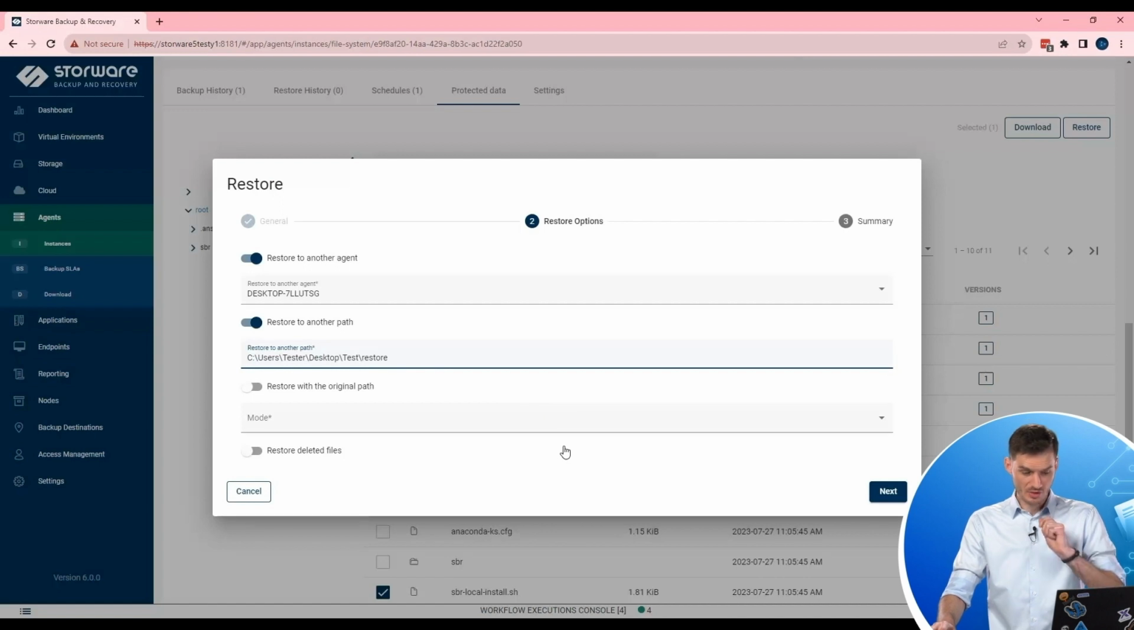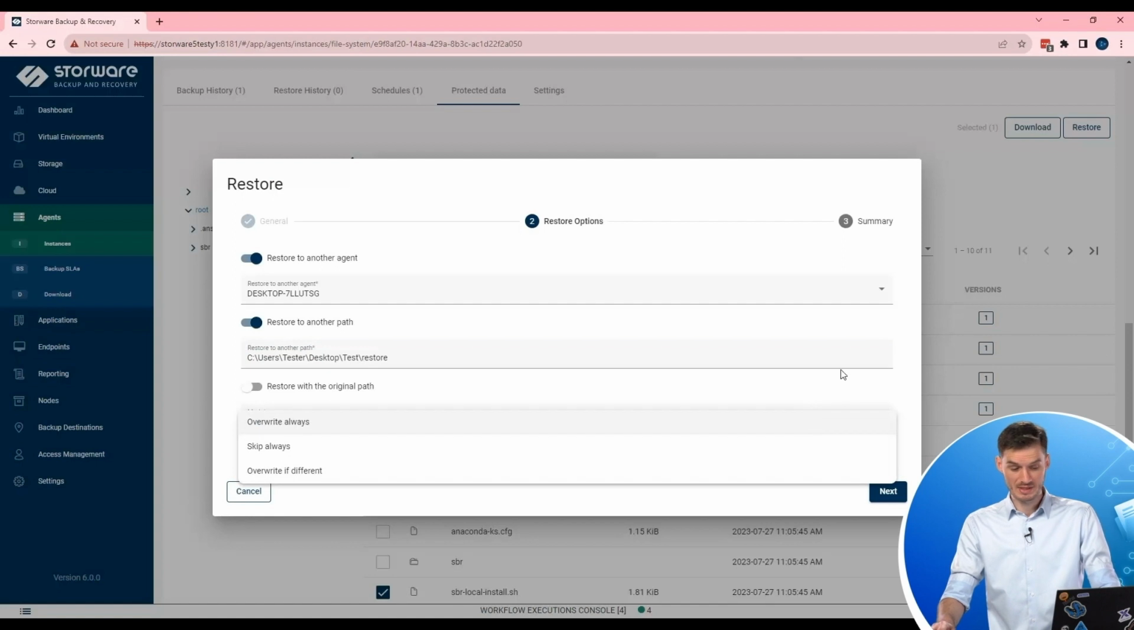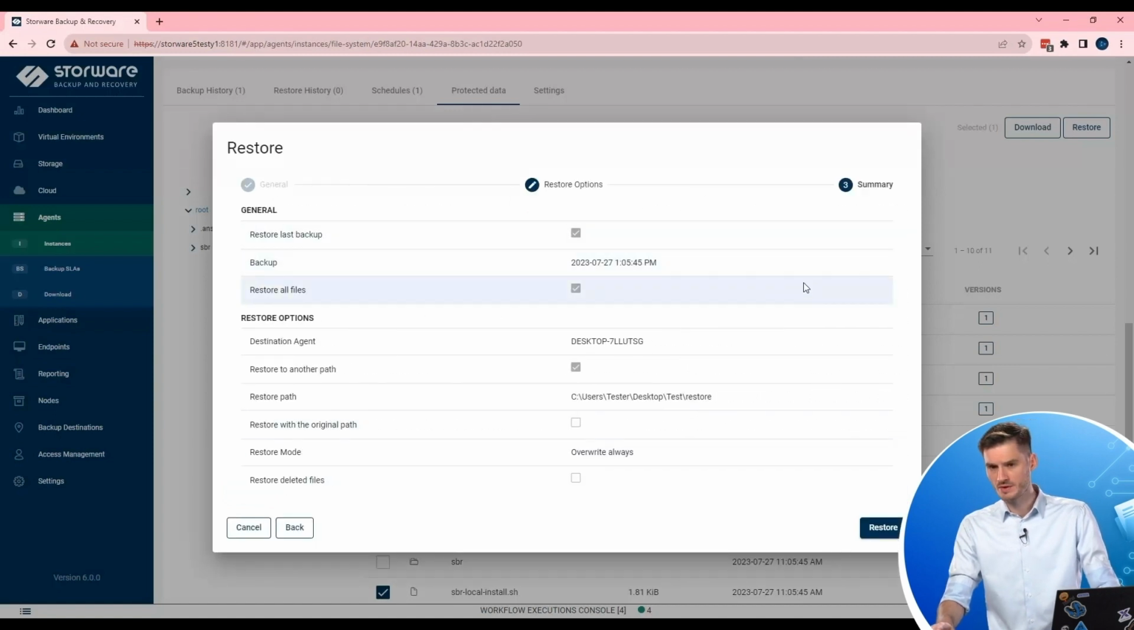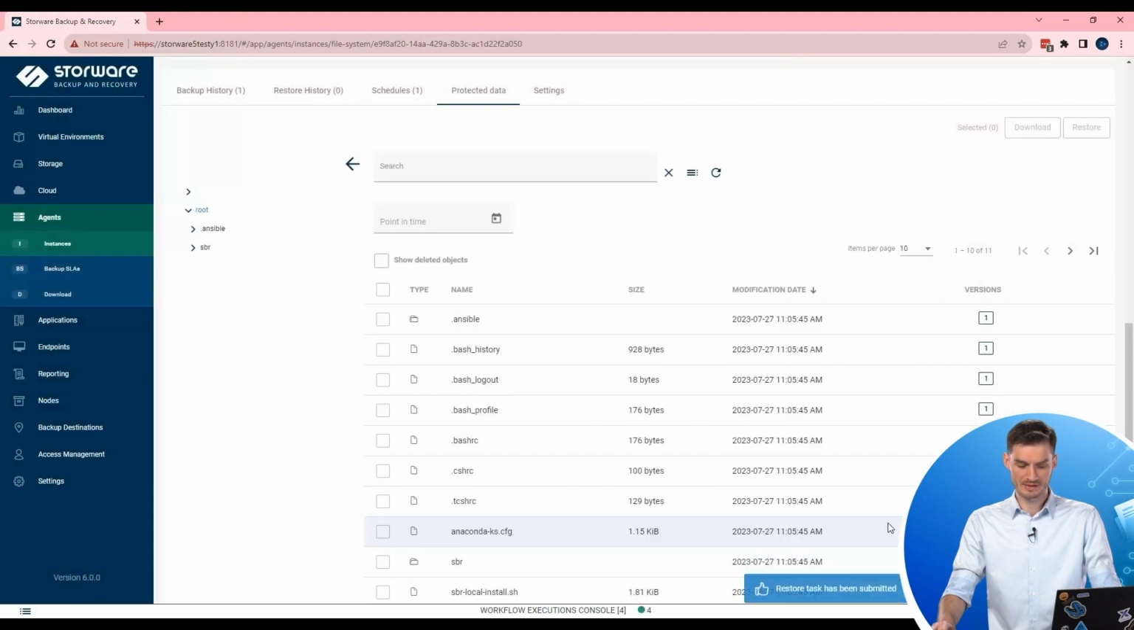Okay, don't forget to choose a proper mode. Storware currently supports three options: override always, skip always, or override if the file in the provided path is different. In my scenario, override always. We are not restoring deleted items, so this flag should be disabled. Next. Now a quick look at the summary, and we can do the restore.